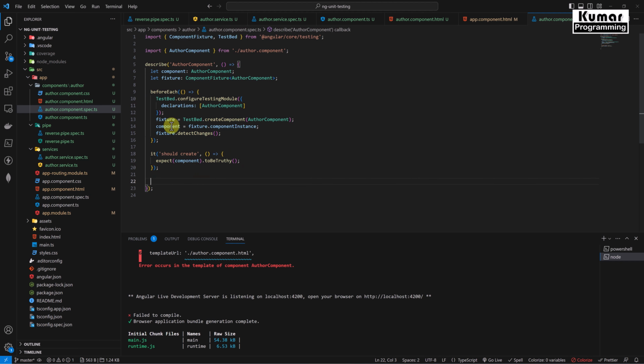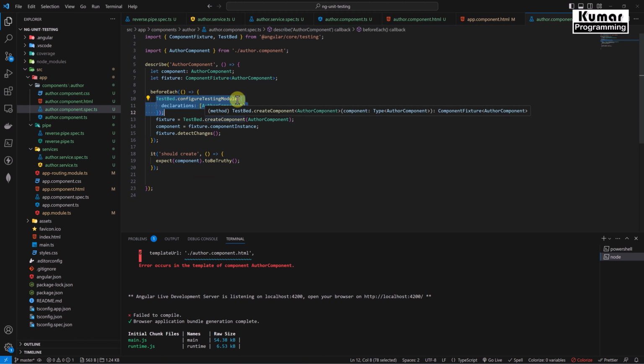Now let me explain a little bit. This TestBed configuration is going to configure our testing module, and in this testing module we have to configure all the components and inject our services. So here I'm using our author component, so here I have to give a declaration, author component. Then fixture: TestBed is going to create the component from our author component.